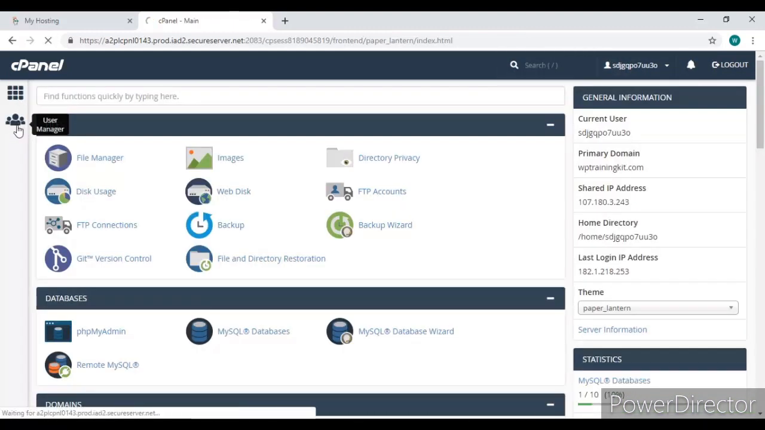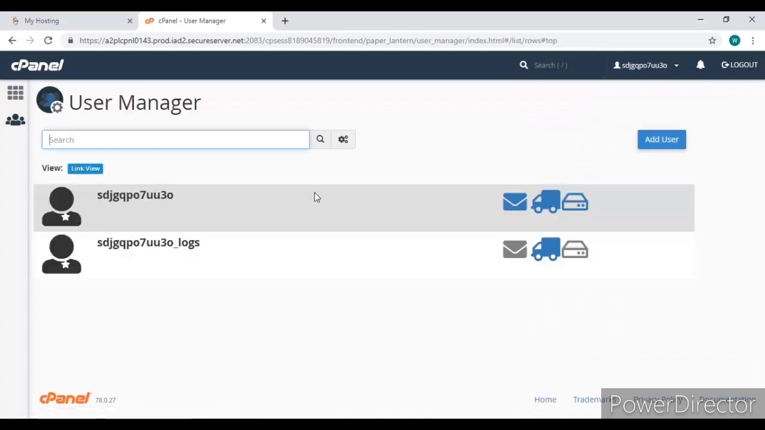Below, there's User Manager option. Click on it. You'll see all the users here, with email account, FTP, and web disk info. You can add a new user from this button. We're going back to the home page.